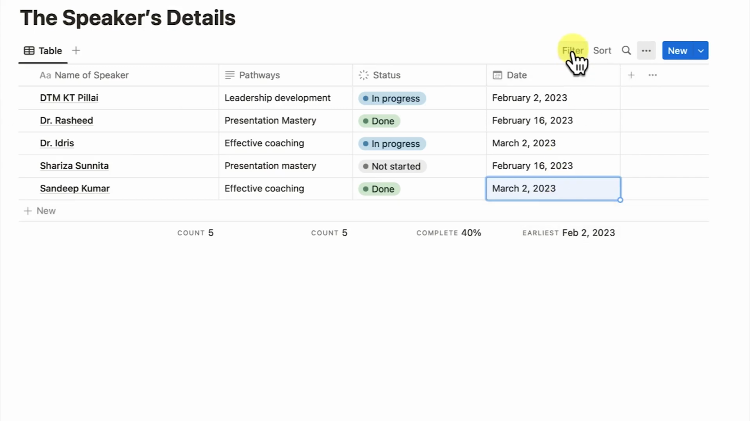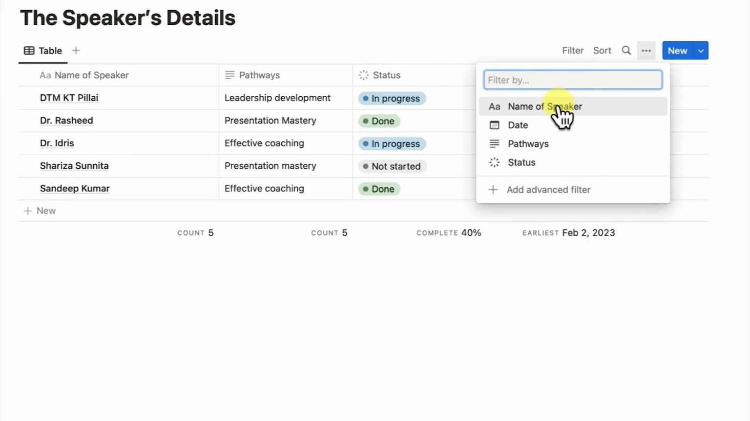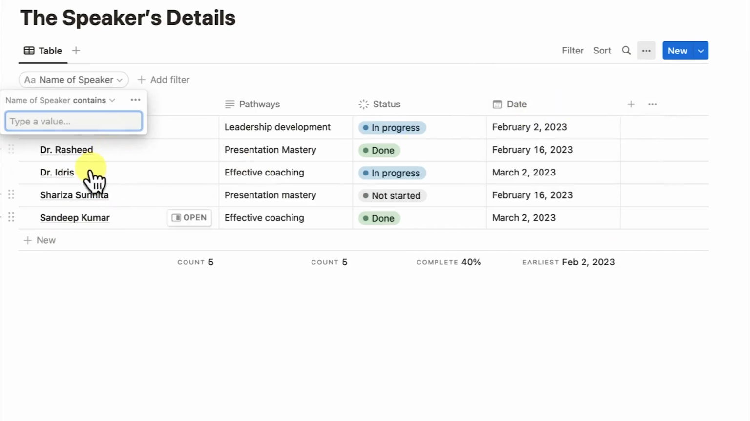From here, you can filter by something, by name of speaker. You can filter by date or by status. You can select, say, by name of speaker. You can see you can filter easily. So you can just search for Dr.